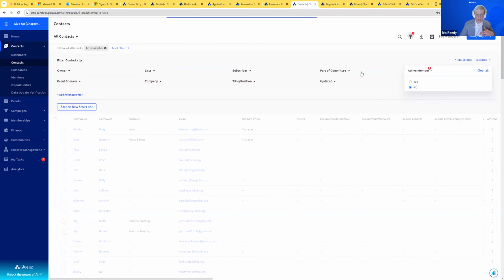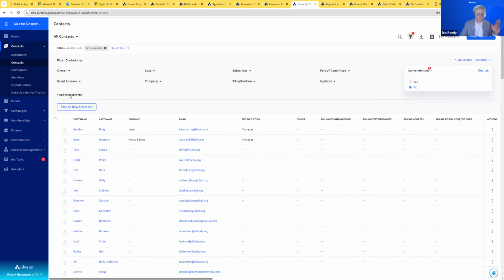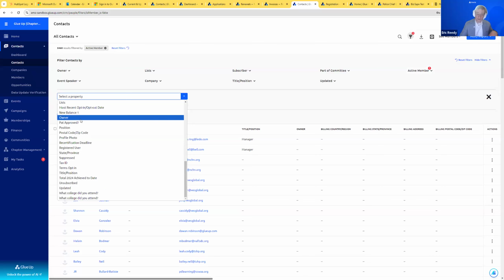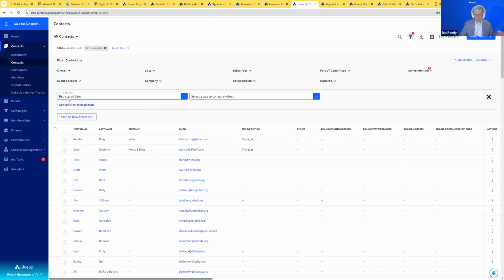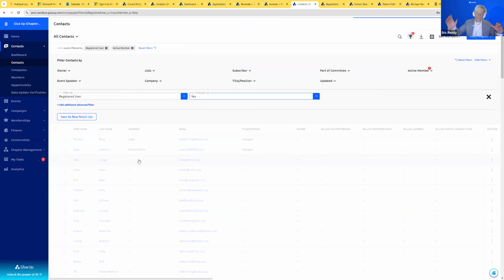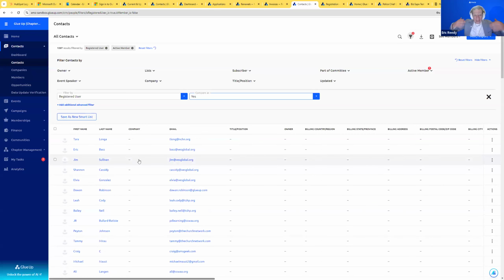And it's really simple. I just do active member is no, add an advanced filter. I can filter by any of the custom fields or some additional ones here. Registered user means they've registered for an event before. So now I'm seeing, it's called highly targeted marketing. This is individuals that have engaged with our organization before, but they just haven't purchased membership. Maybe if we send them a campaign about our membership benefits, they would then make that purchase.